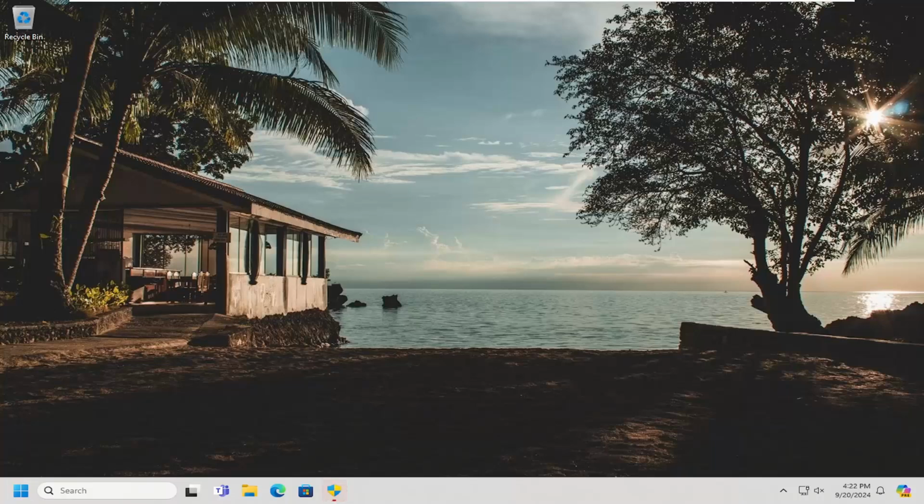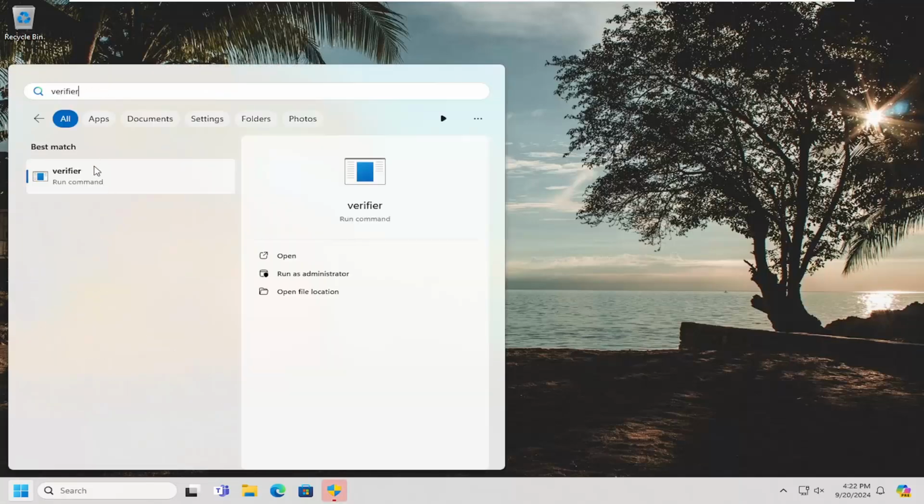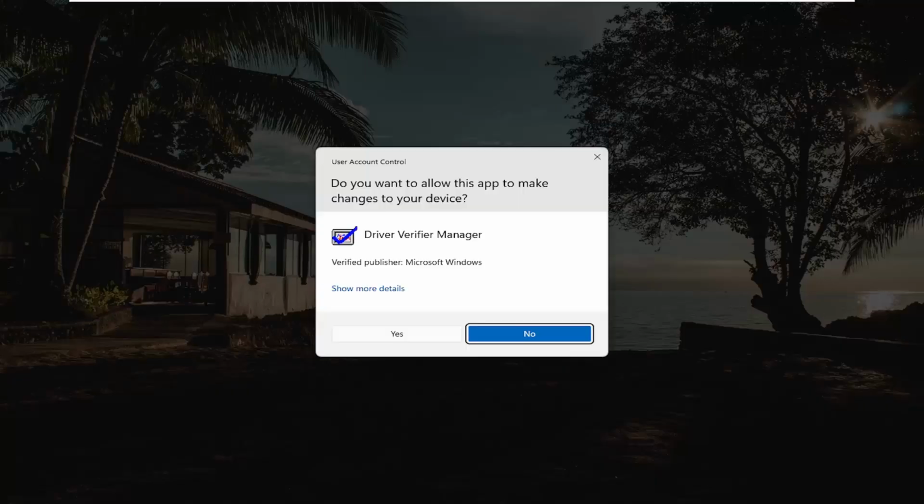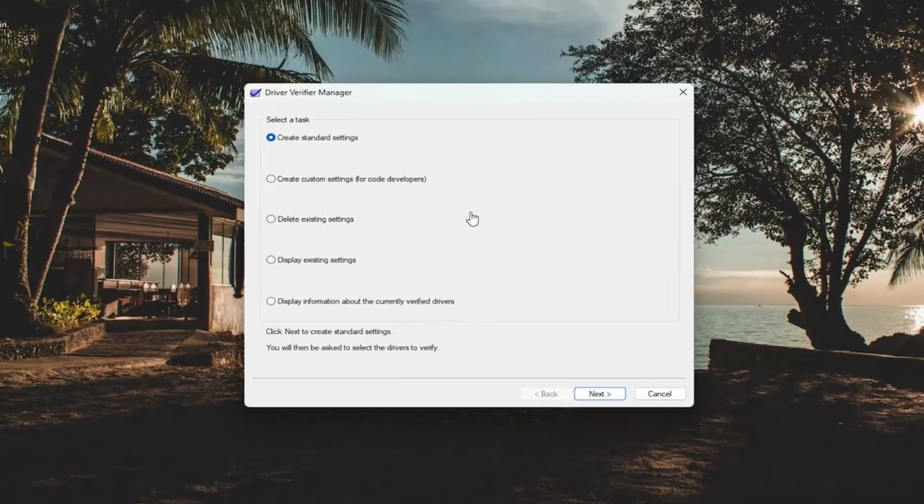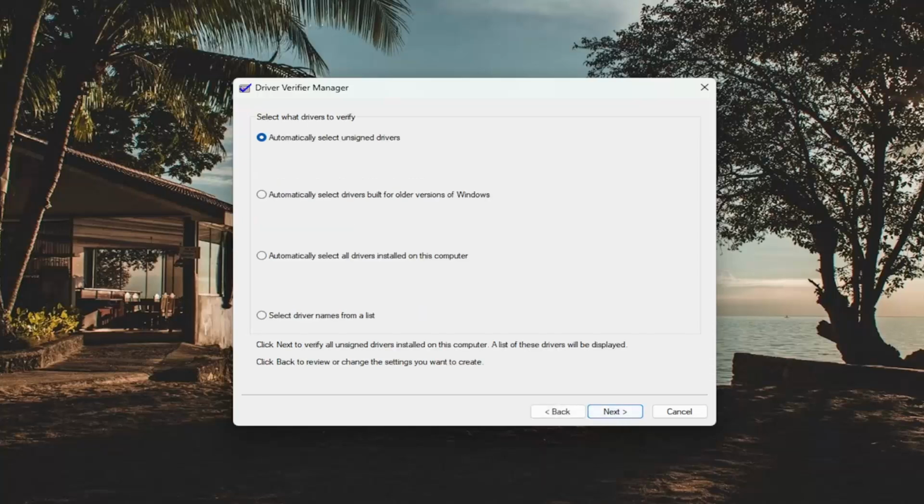So we're going to start off by opening up the search menu, and you want to type in verifier. Best match should come back with verifier. Go ahead and open that up. Select yes if you receive a user account control prompt. Select create standard settings, and then select next. And then underneath, select what drivers to verify, select the select driver names from a list, and then select next.